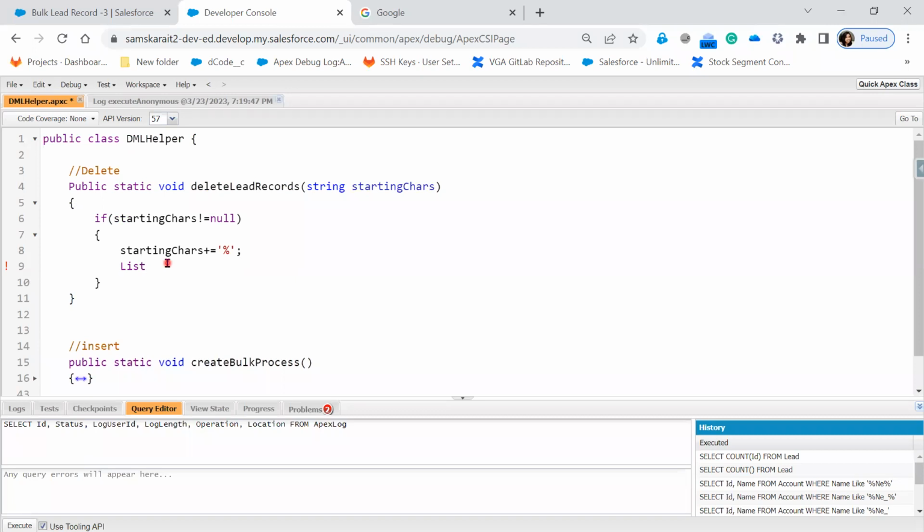So a list of lead, leads list equal to select ID. ID is enough for me. I don't need any more details here. From Lead, and next, the where condition. How can I write the where? Where last name.